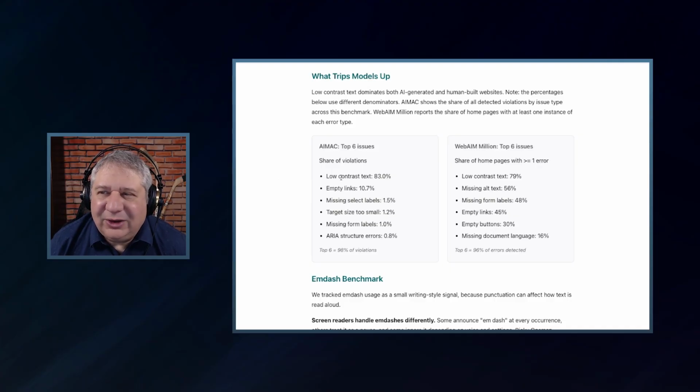And note that there are some minute differences in terms of the comparison, because with the WebAIM Million, we are looking at the share of home pages that have more than one error in these categories. And on our side, on AIMAC, we're trying to see what percentage of violations are there. So the methodology is slightly different. But low contrast text is 83% versus 79% for WebAIM Million.